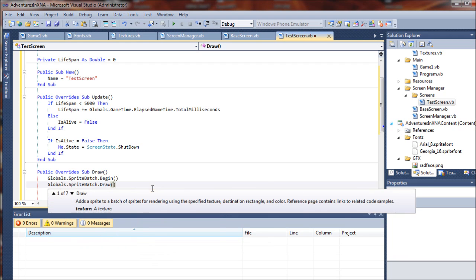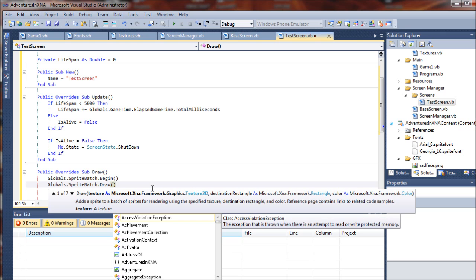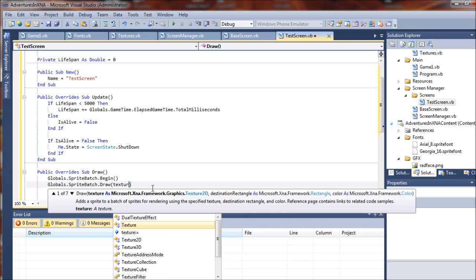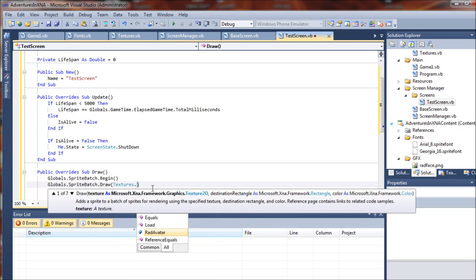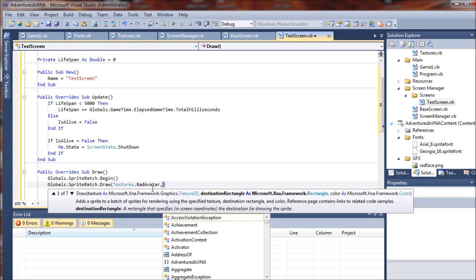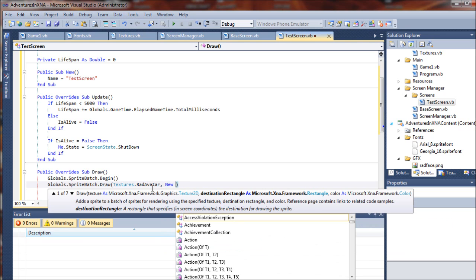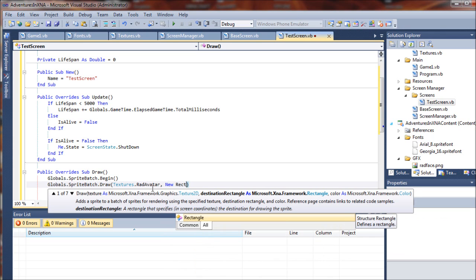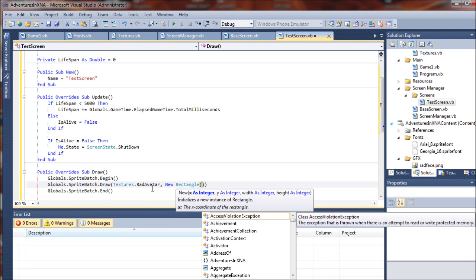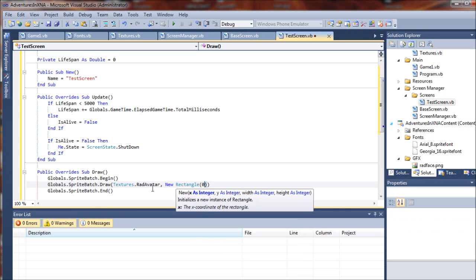So I'm going to say globals.spriteBatch.draw. And we will reference the texture of Rad Marvin, so we'll say textures.radAvatar. Now we have to have a destination rectangle for that, and we want pretty much the whole screen in this case, because we're going to be drawing a full screen. So we'll say new rectangle, and we will begin drawing in the top left corner, which is always 0, 0.